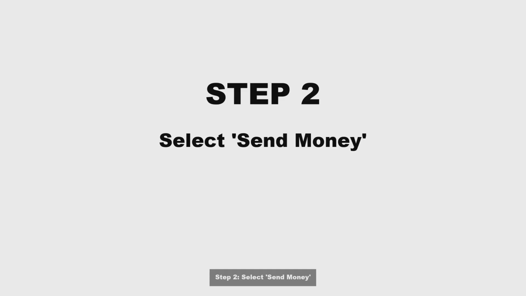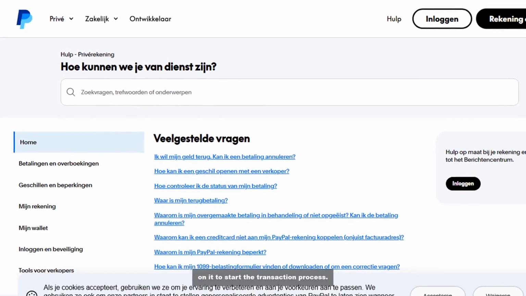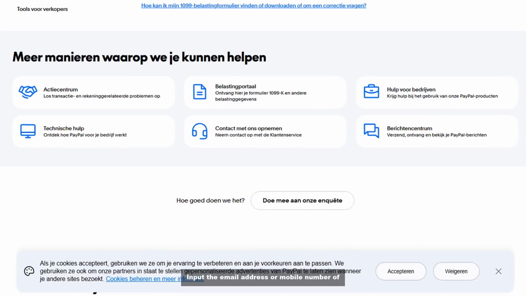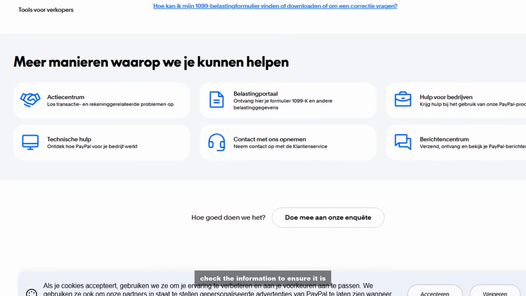Step 2. Select Send Money. Once logged in, look for the Send Money option on the homepage or in the menu. Click on it to start the transaction process. Step 3. Enter recipient information. Input the email address or mobile number of the person you want to send money to. Double-check the information to ensure it is correct.